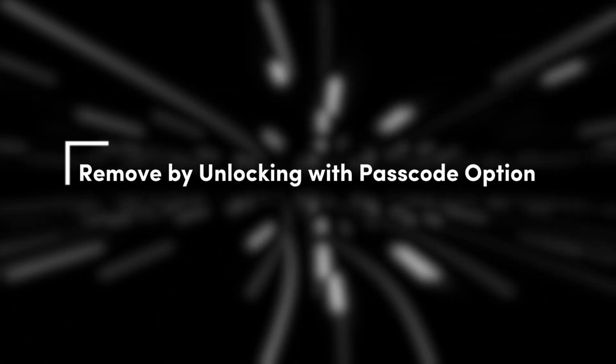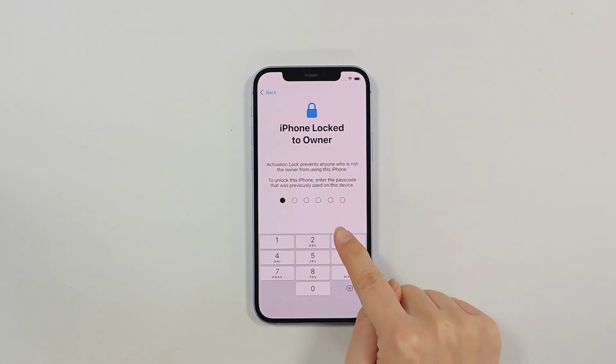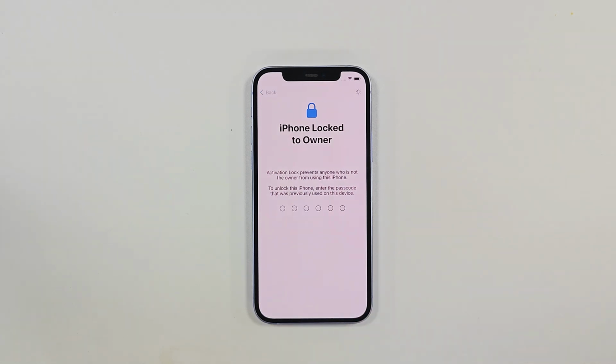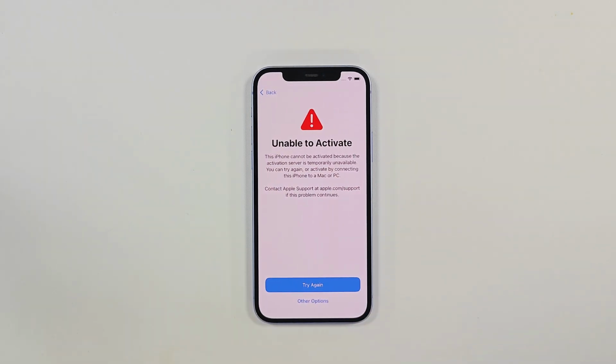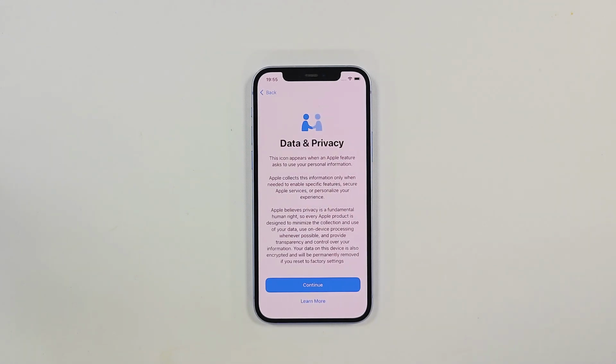Method 1. Remove by unlocking with passcode option. If "Unlock with Passcode" appears on your interface, click it, then enter the lock screen password of this device. Wait for the phone to load, and then the Data & Privacy interface will appear. Select Continue and then respond to your iPhone according to your needs.